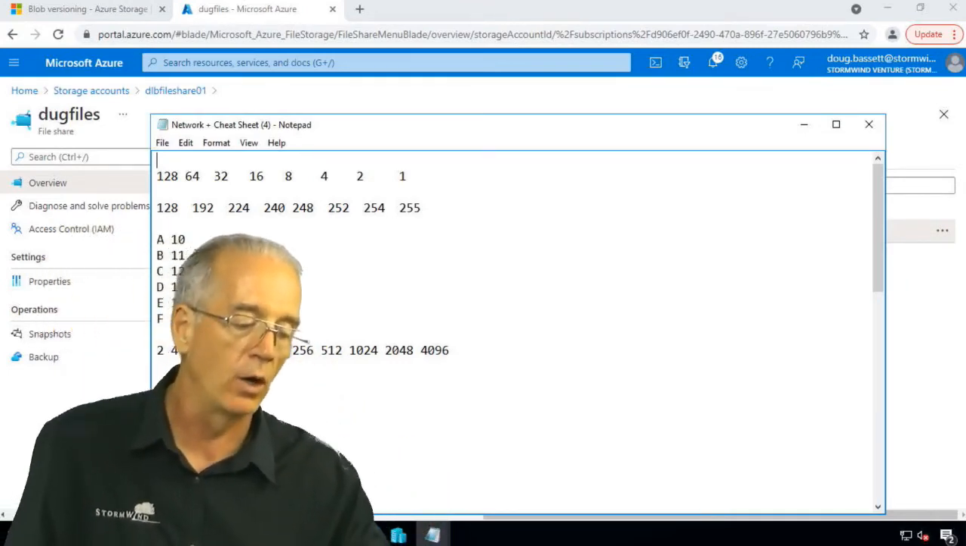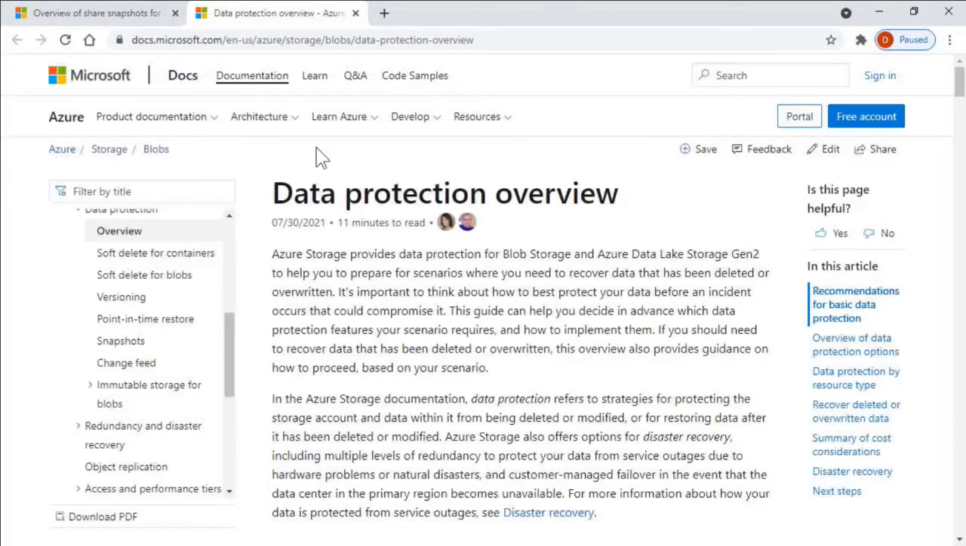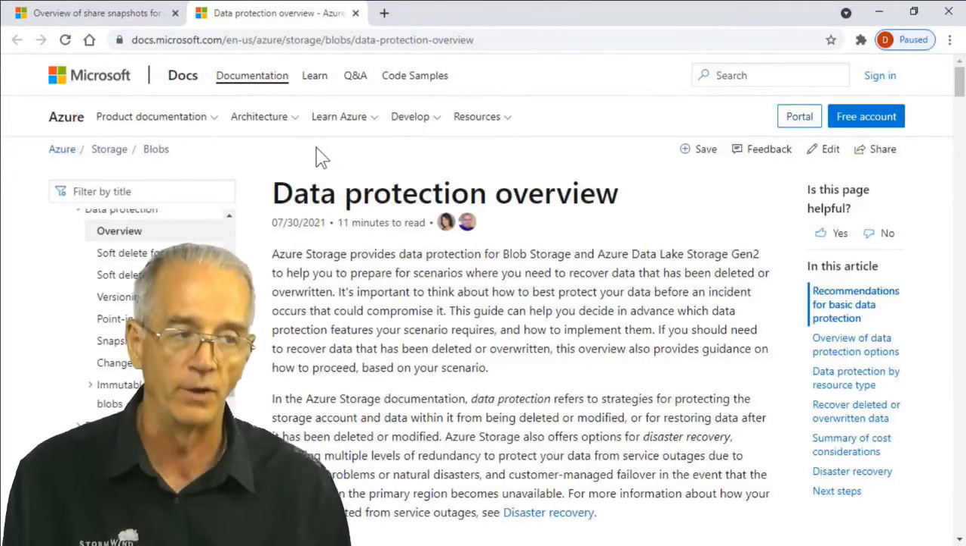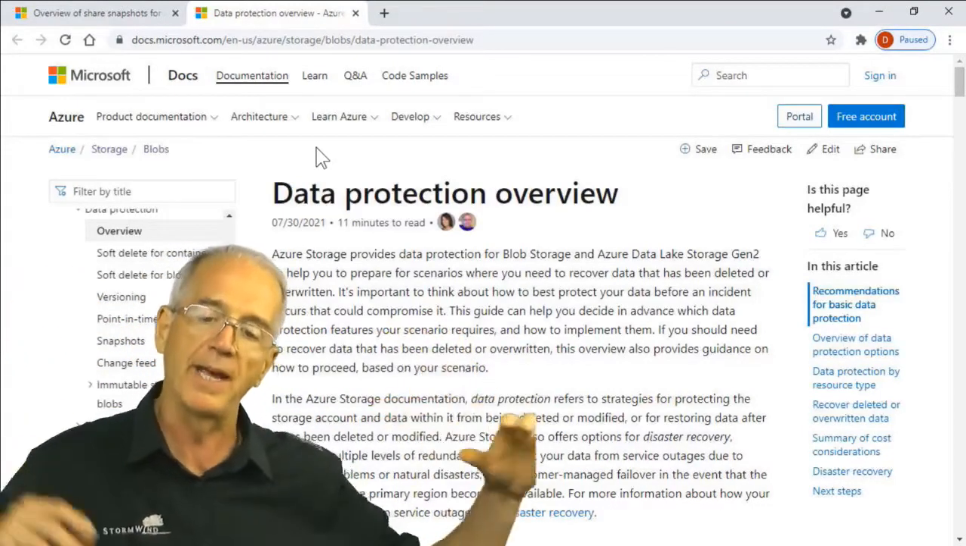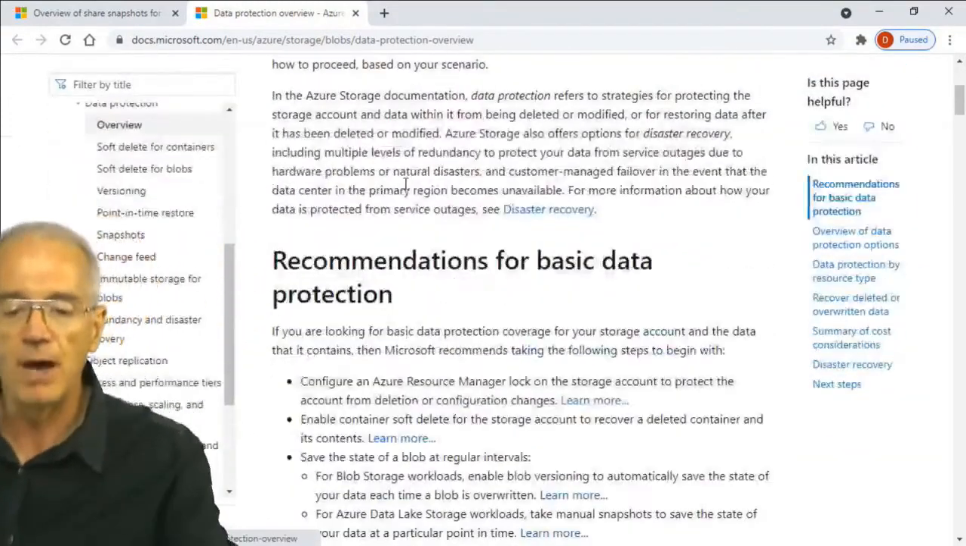Now, if you want to know a little bit more information, you could go to docs.microsoft.com and do a search on data protection overview. So just docs.microsoft.com, space, data protection overview, and it'll bring you to this document, and they talk about all the different things.